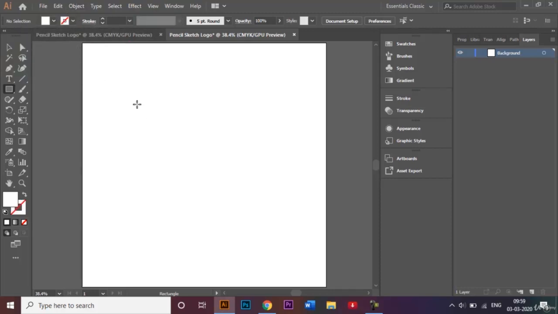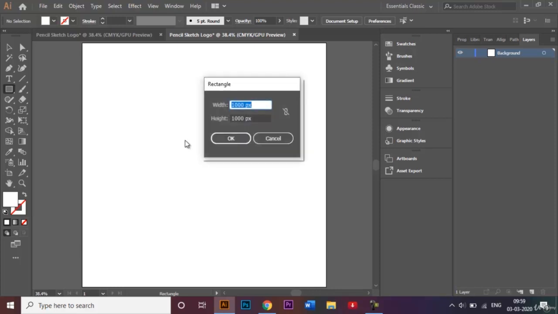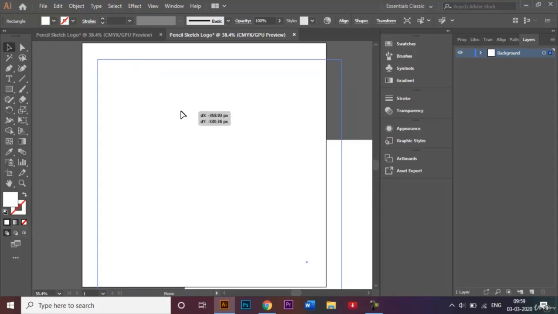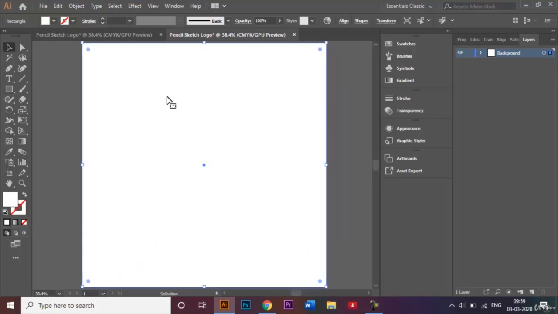I'll select my document, click on my document once, and this box comes up. The background has to be the exact same size as our document. Our document size was 1000 by 1000 pixels, and I'll click on OK. And I'll just drag my mouse onto our document like that.